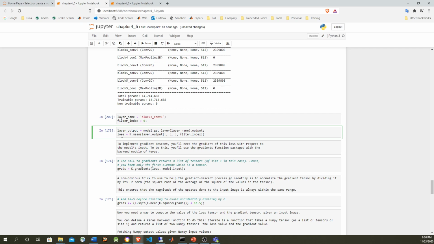So the mean is the last node in the graph, and the input node, the child node, or the parent node, depending on how you see it, is going to be the layer output. And the layer output is just another graph. So nothing is computed at this point. We just have a graph representing the loss, which is the mean of the output of the layer.